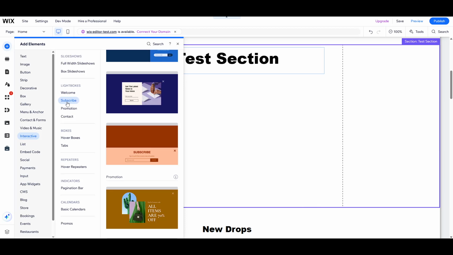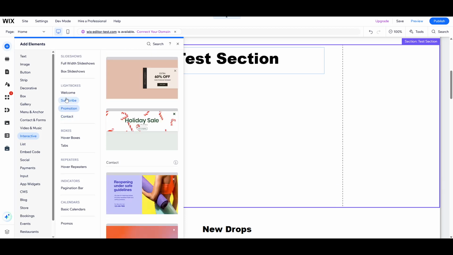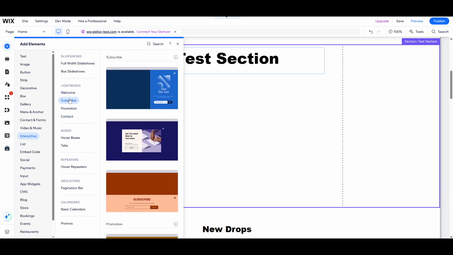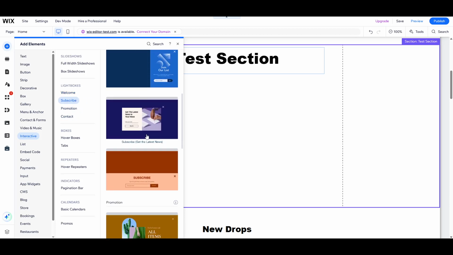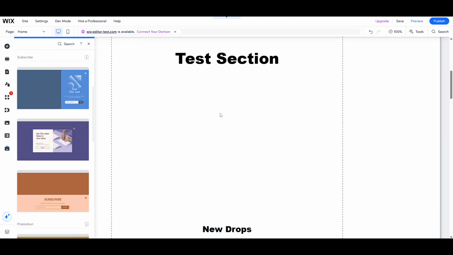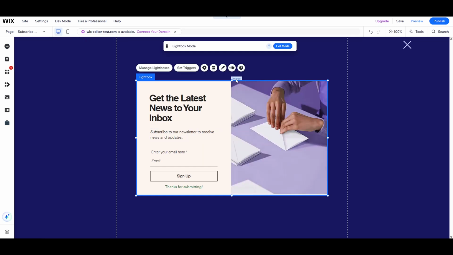Next, within the Add Elements menu, go ahead and click on Interactive. This is where you'll find different interactive elements that can bring life to your site. Among these, you'll see an option for lightboxes. Click on this, and you'll be presented with a variety of templates to choose from. Select the one that best fits the aesthetic and functionality you're aiming for.